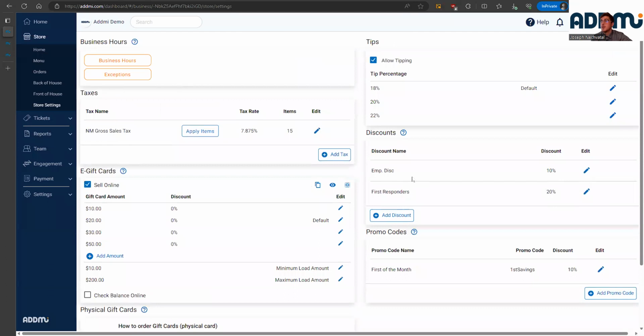Now, that's pretty much all that I need to get set up with my back end and getting my store ready. Again, this is going to change not only our online store, but also our point of sale experience as well.